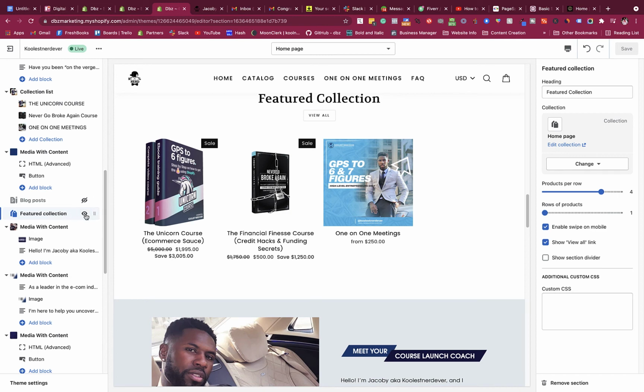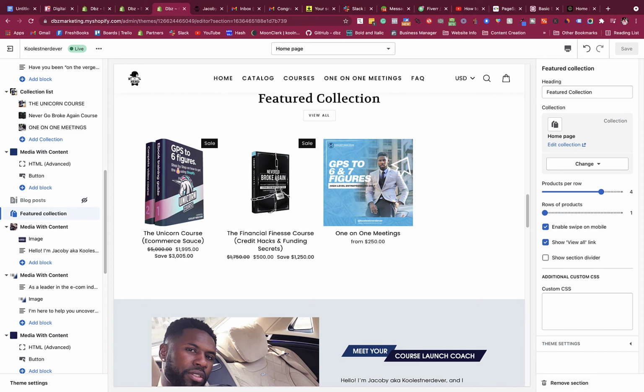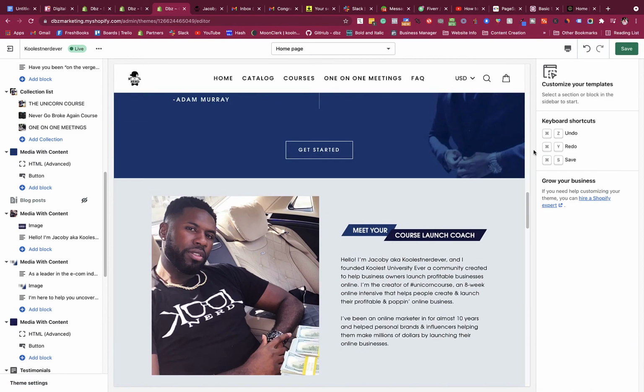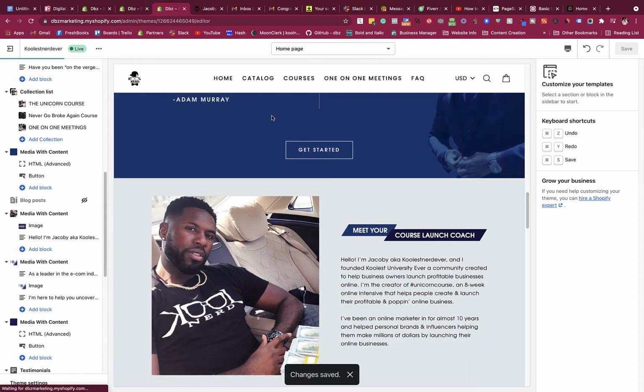Right, but I don't want a feature collection, so I'm just going to click that and select remove collection because I don't need it. Right, and then these are some options that you can do: how many products you want to show, rows of products, enable swipe, show view all link. Some cool things you can do. Let's say you don't want it saying view all, you can uncheck that box and the view all button disappears. All right, so I'm going to remove this section because I don't need that. I'm gonna save. Another important note, always save your videos.